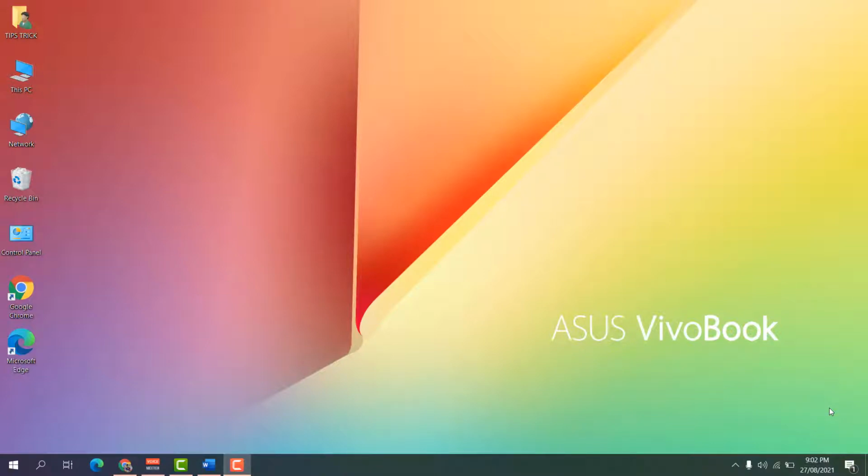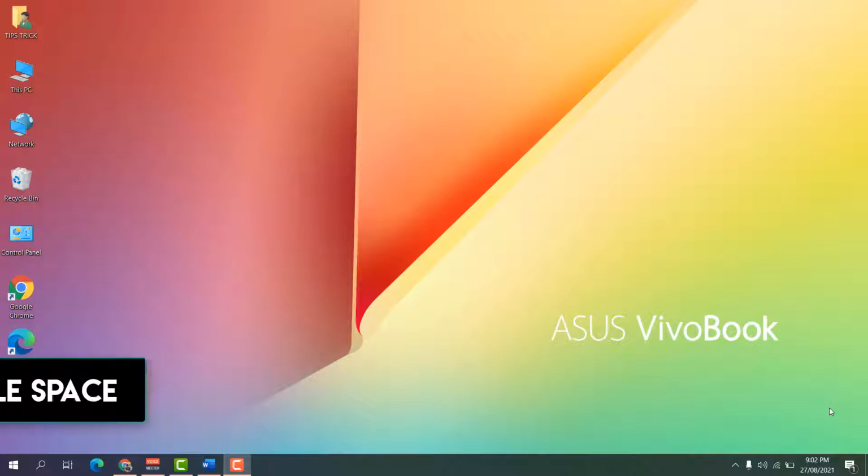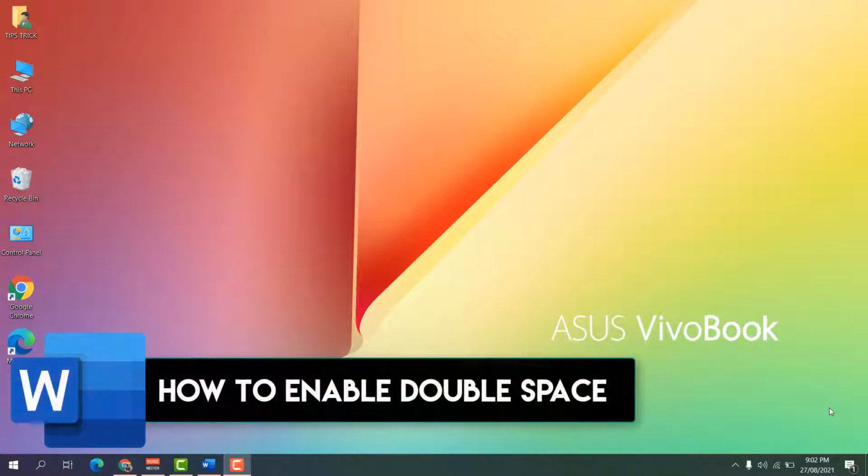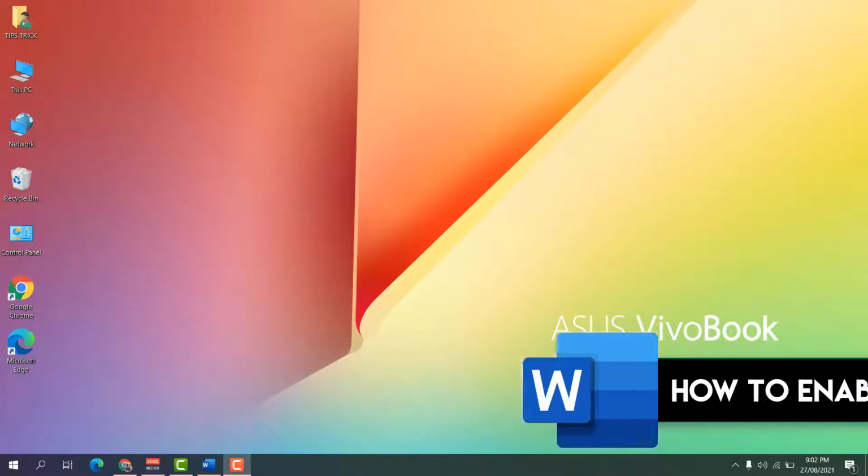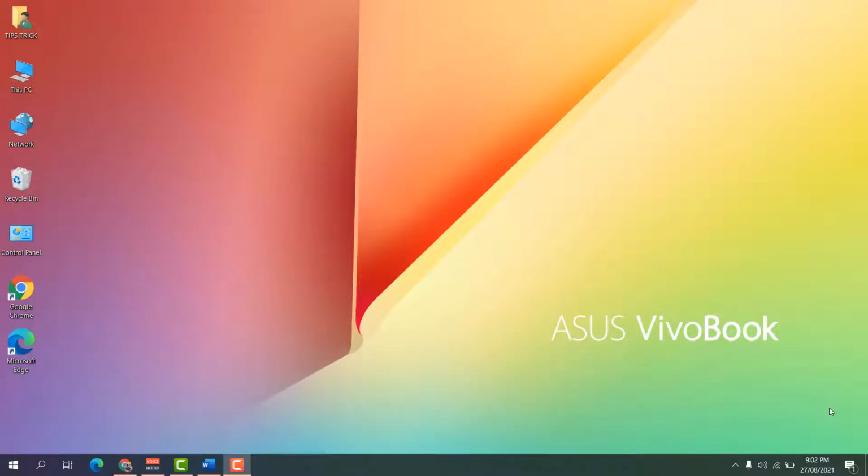In this tutorial I am going to share with you how to enable double space in Microsoft Word. So let's take a look at how to do that.